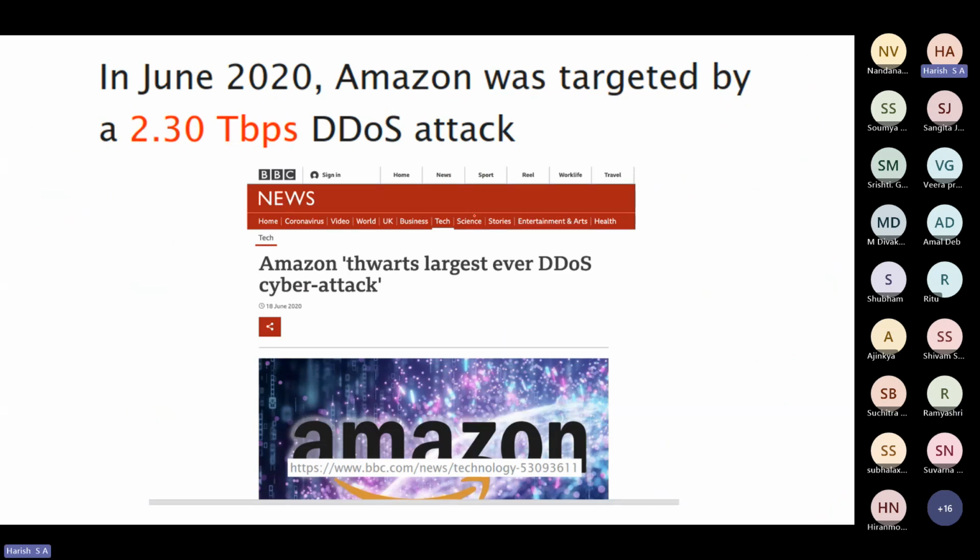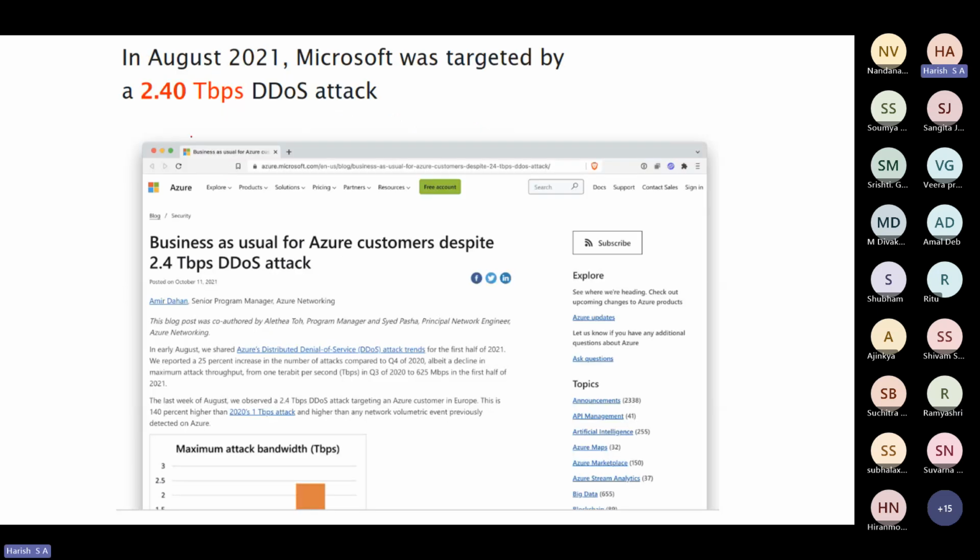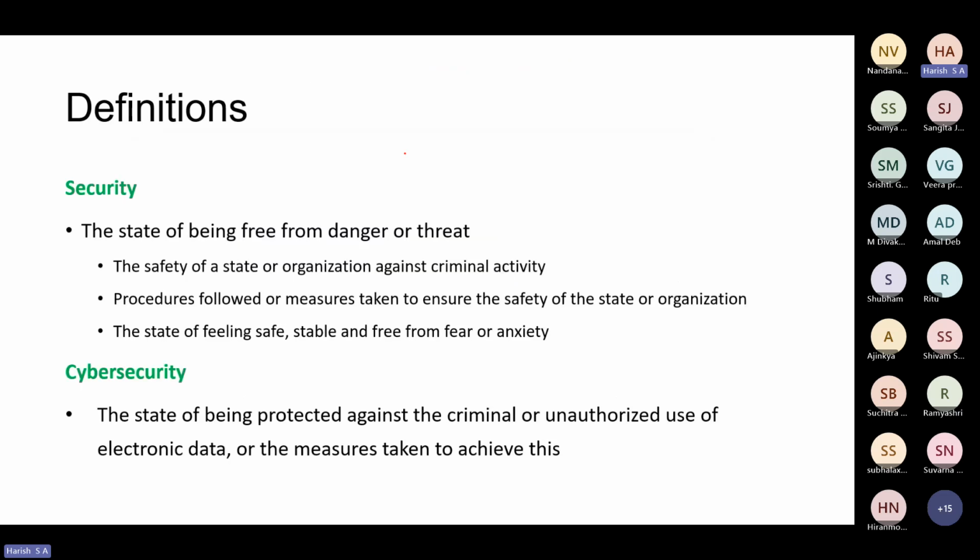Again, another DDoS attack in 2020, but this time the scale increases to 2.3 Tbps. In 2021, Microsoft was targeted by a 2.4 Tbps DDoS attack. Of course, they could not succeed, but still, it is quite high nevertheless.